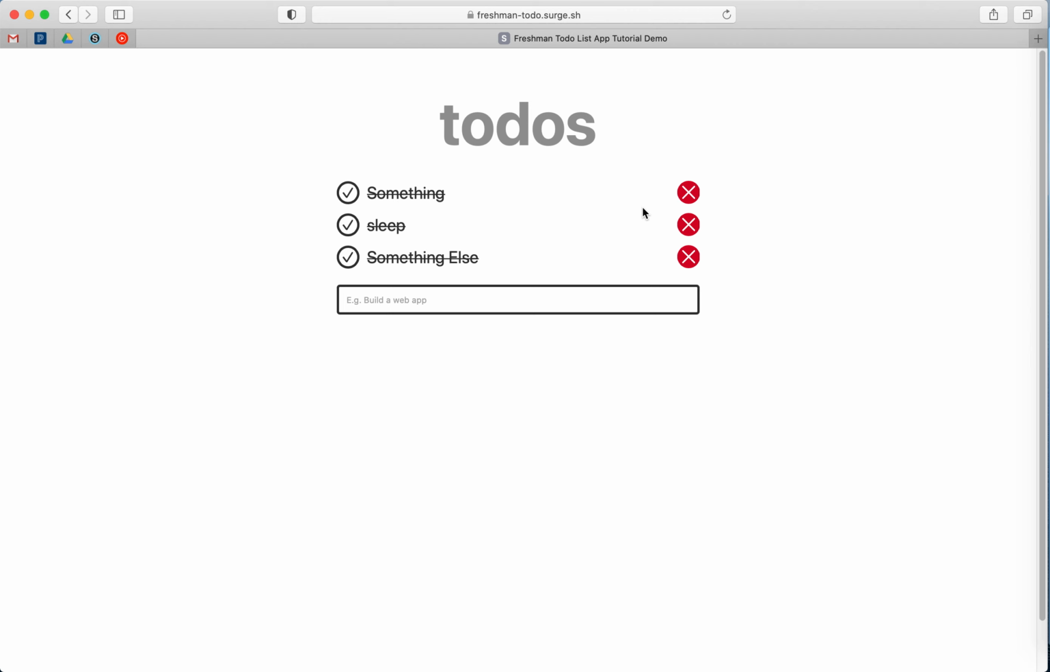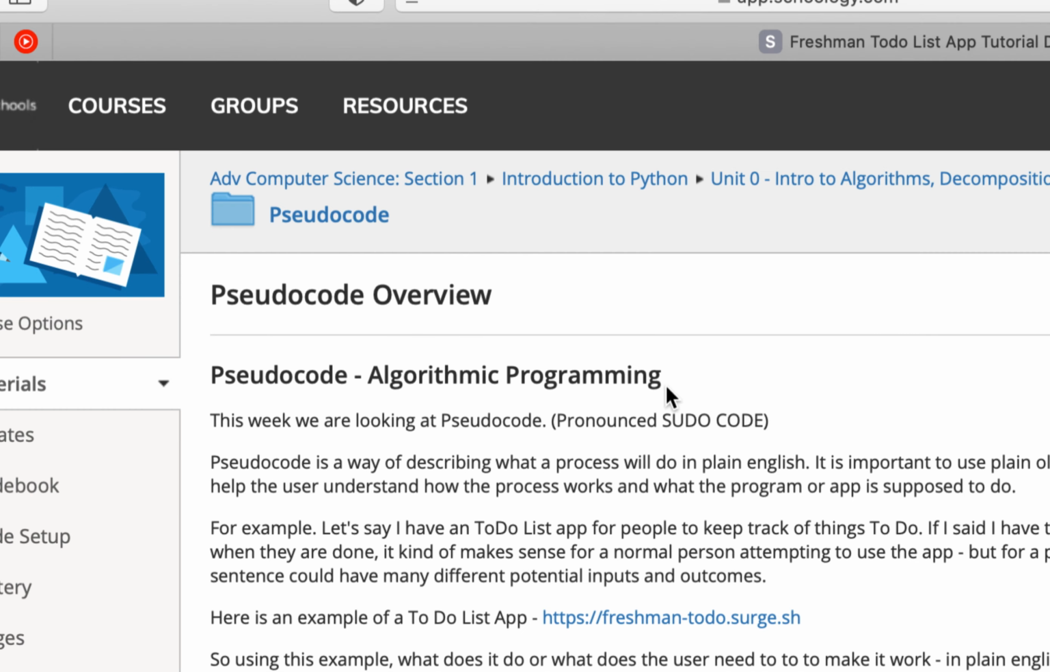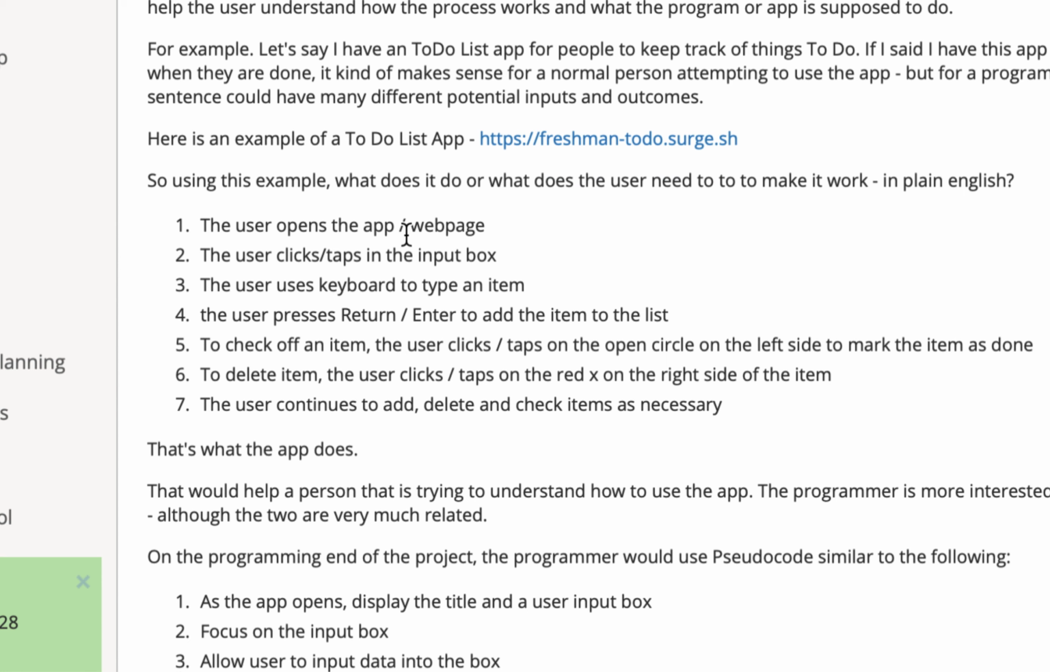That's kind of how a to-do list on the computer works. And so when we're looking at this, here's the explanation of what it does and what it needs to do in order to make it work in plain English. The user is going to open the app or the web page. They should click or tap into the input box. The user will use the keyboard to type an item. The user will press enter or return to add the item to the list.